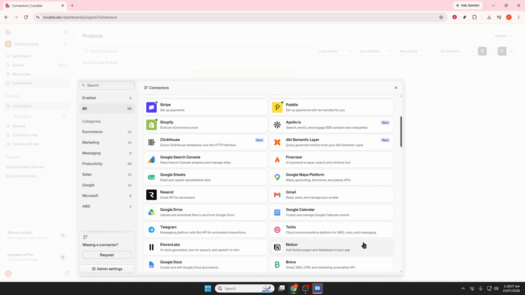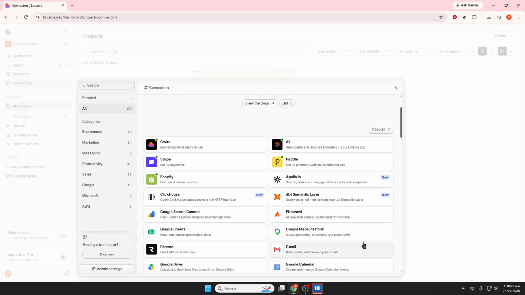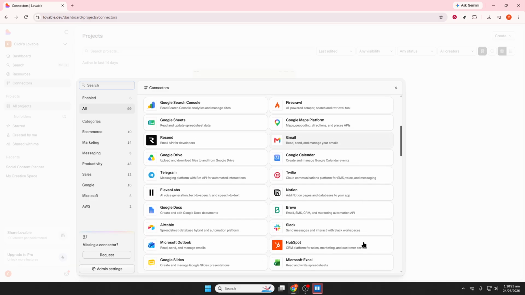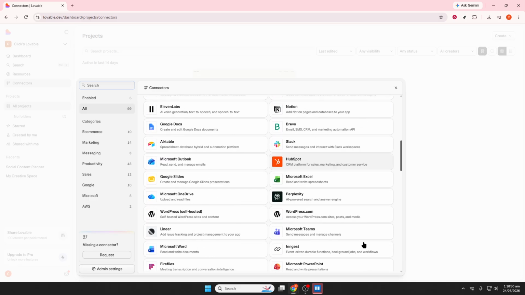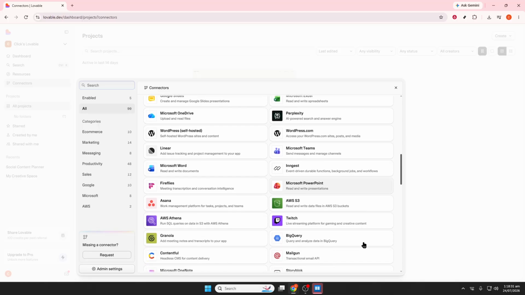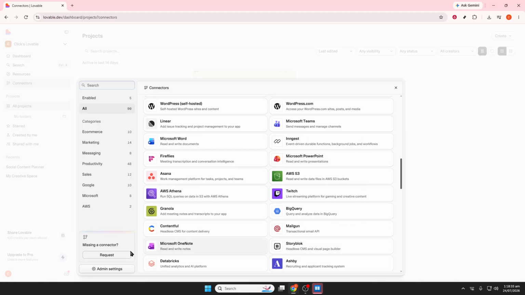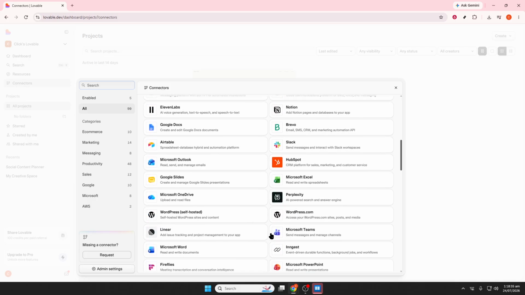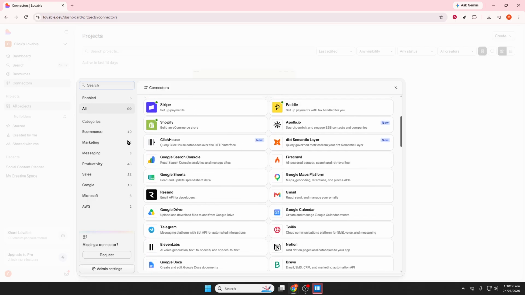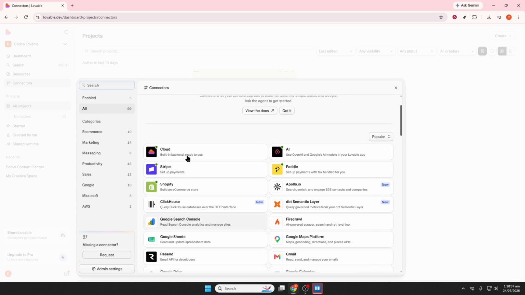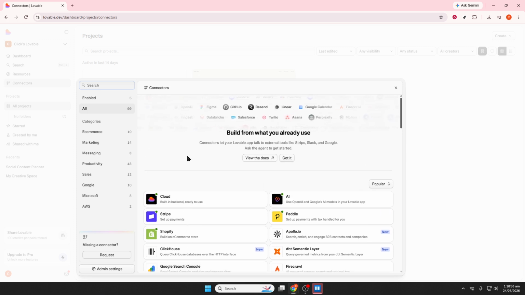Now enter the server information. First, add a clear and descriptive server name so it's easy to recognize later. Then enter the server URL, making sure it uses the correct HTTP or HTTPS address where your MCP server is hosted. It's important that this URL is reachable by Lovable, so if something doesn't work later, this is one of the first things to double check.